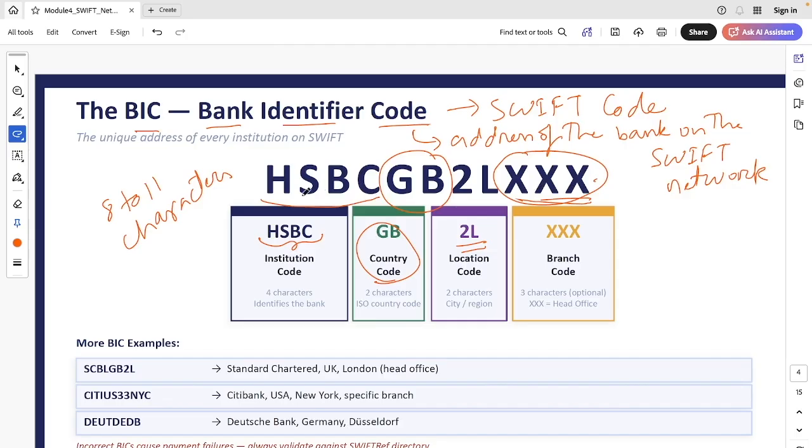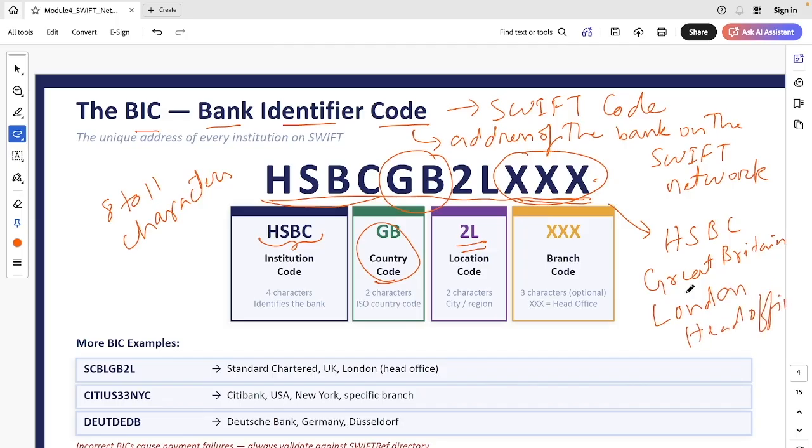So how do you read this HSBC GB2L triple X? This basically means this is HSBC Bank of Great Britain, located in London, and it's a head office.